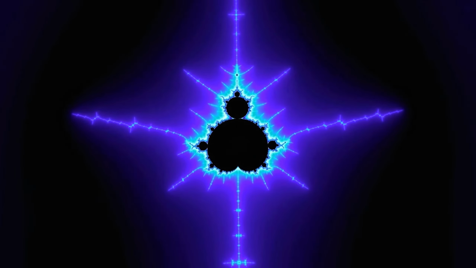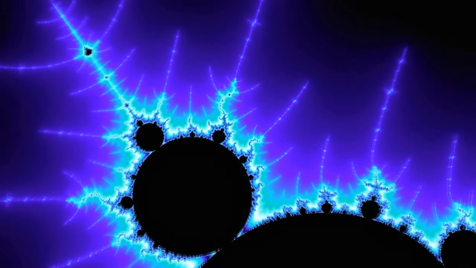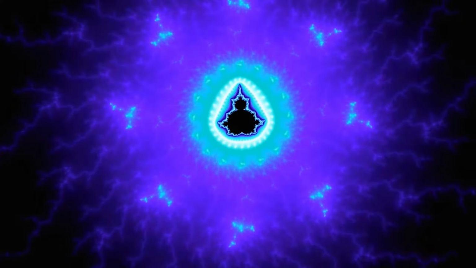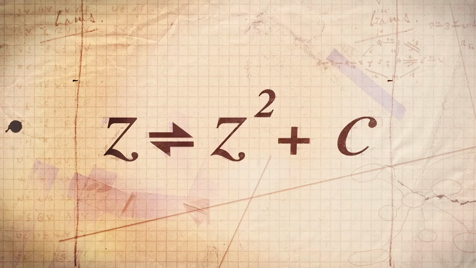Just as with the tree or the broccoli, the closer you study this picture, the more detail you see. Each shape within the set contains an infinite number of smaller shapes, baby Mandelbrots that go on forever. Yet all this complexity stems from just one incredibly simple equation.